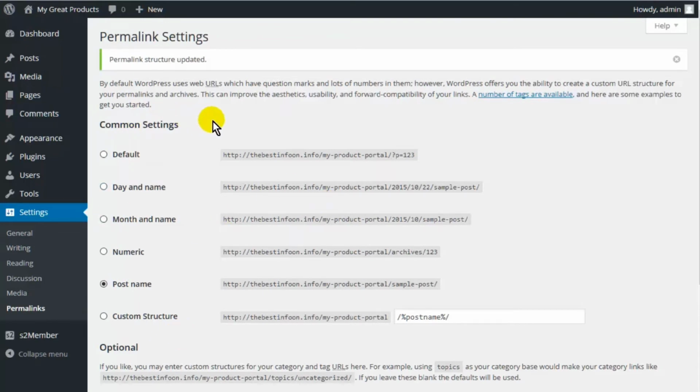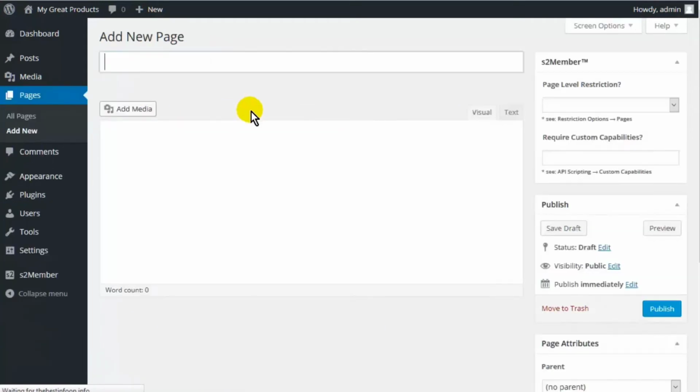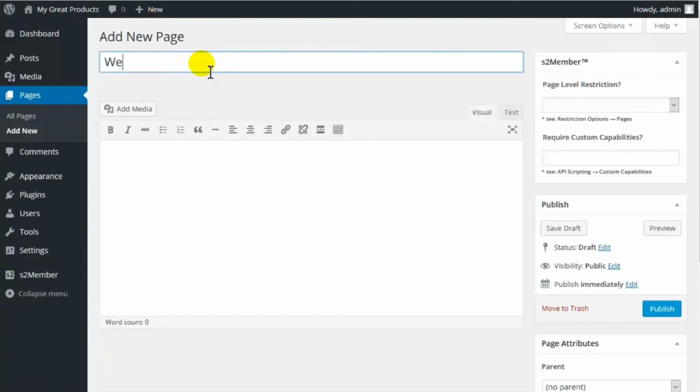And then since I have a new WordPress install, I need a home page. If you're already using an existing blog or a site that you have WordPress on, then you probably already have that. So I'm just going to say welcome to my site. I'm going to publish that.